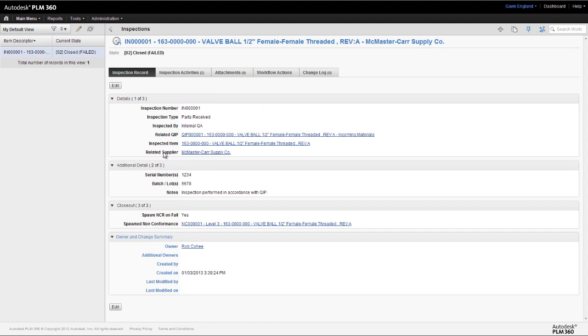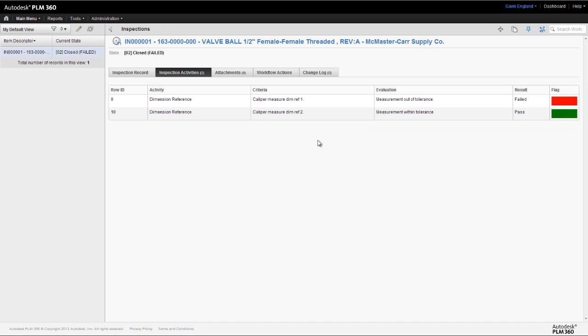The quality inspection plan will then drive the creation of the inspection record, where details of the completed inspection will be recorded, as well as the ability to trace the record back to its original quality inspection plan.